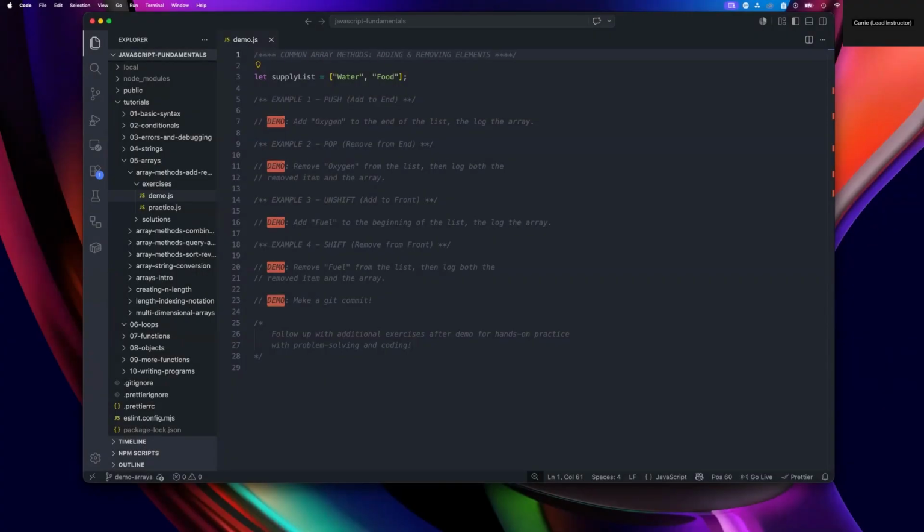While bracket notation works for changing values within an array, JavaScript provides specialized methods for adding and removing items from the front or from the end of an array. We're going to talk about 4 of those methods. The first ones are push and pop.